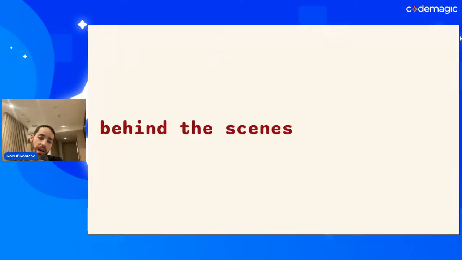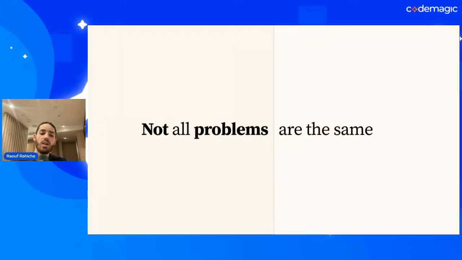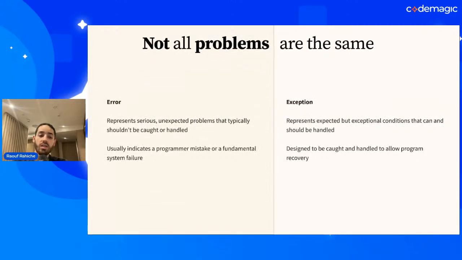Now, let's take a look behind the scenes. We have seen the basics of Flutter errors. Let's see just what's happening behind the scenes. And one thing we have to make sure we are on the same page on is that not all problems are the same, and they should not be treated the same way.